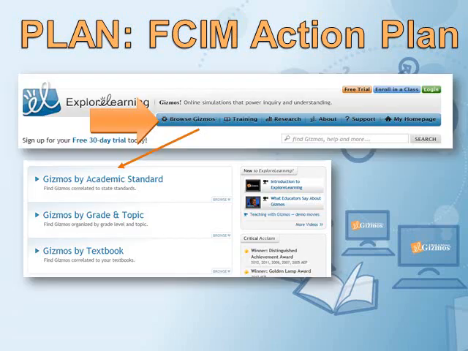Let me walk you through the website just in case you need some additional help or support. So I've navigated to www.explorelearning.com. And off of that top blue bar at the top, you see there, Browse Gizmos, so I can click on that. And that will populate 3 different options on my screen.